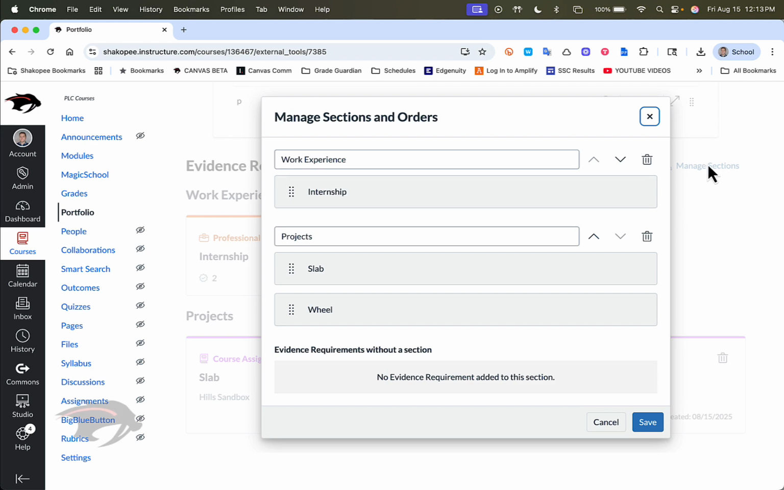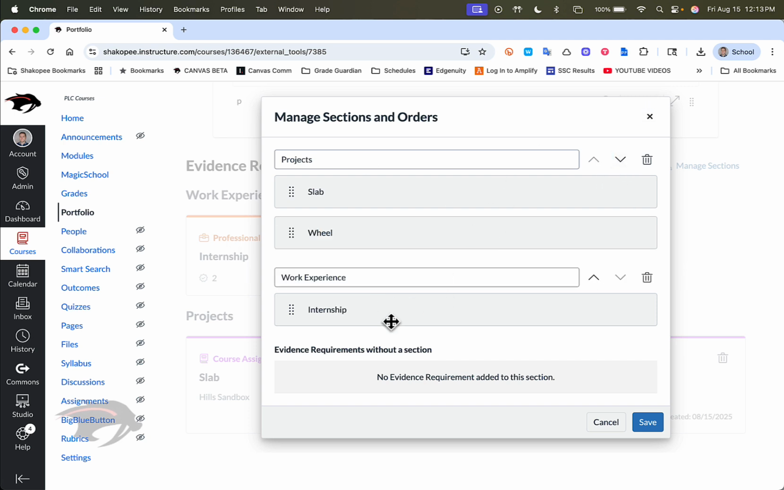Okay. If I want to, I can click on Manage Sections, and I can choose the different requirements and plug them into the different sections. I can choose which one goes first or last. And then I can click on Save. I can also, of course, delete them.